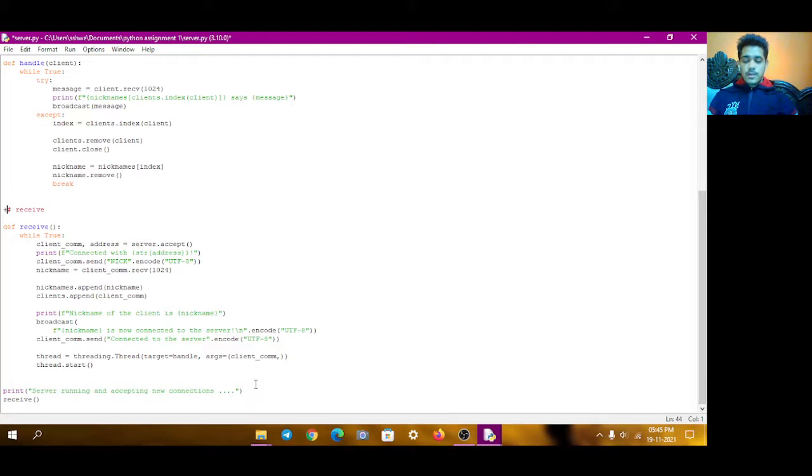Now we will be running the server and accepting connections. That is, we are printing "server running and accepting all new connections." Now the server part is completed and done, and now we are going to see the client part.